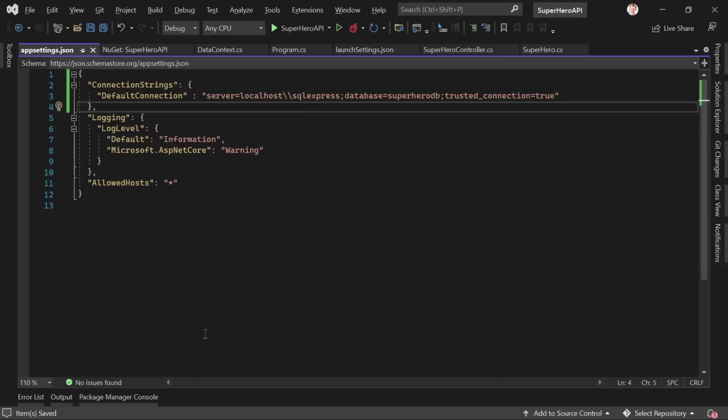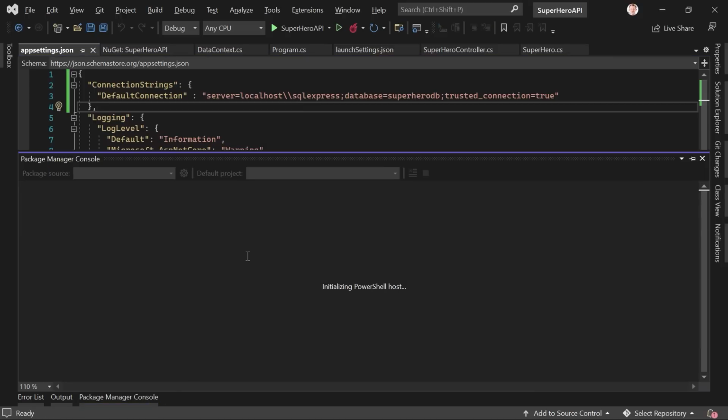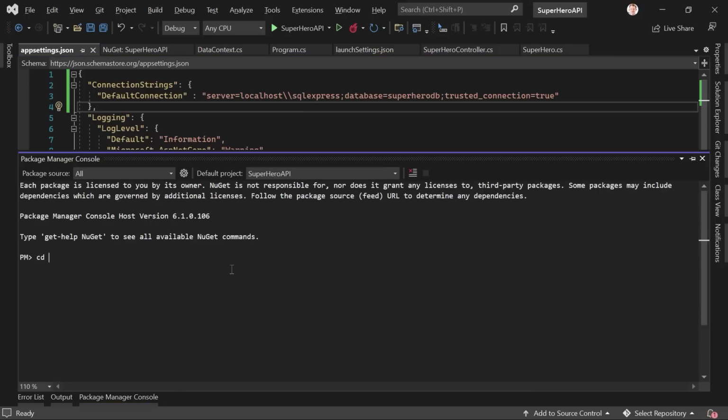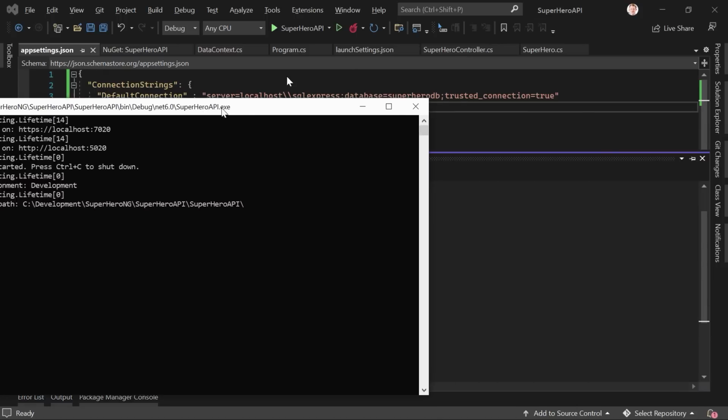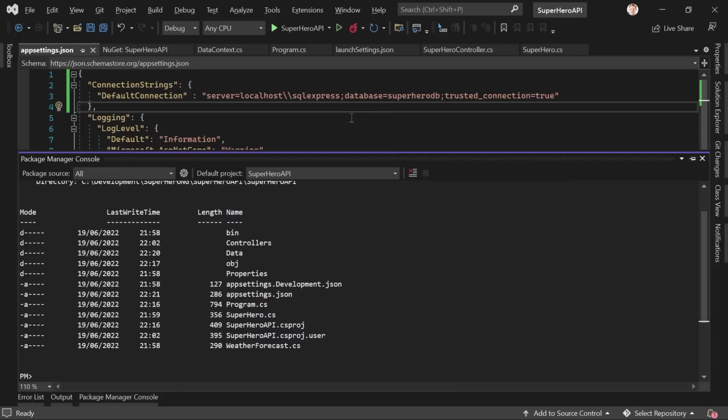And now, as I said, the last thing are the tools. So first, let's go to our SuperHero API folder. And here we see everything we need. I did this because we have to be in this folder for the migration. And actually, we also have to stop the application. So just close this little window here. And then the application is stopped.